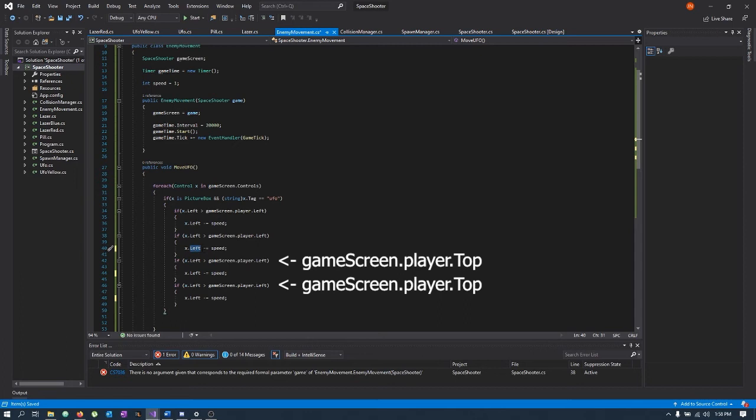So if the left is less than, we'll add to that, and this will be top, top. Oops, top. Greater than, yeah, less than. So if the top is less than the player top, we need to add to that. Alright, so that's our basic movement implemented there.